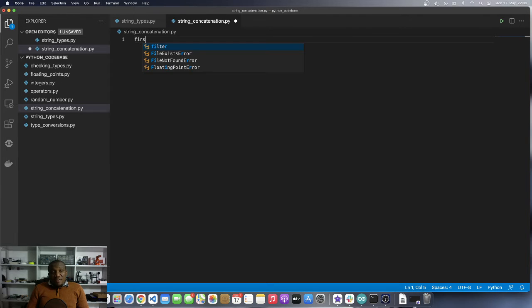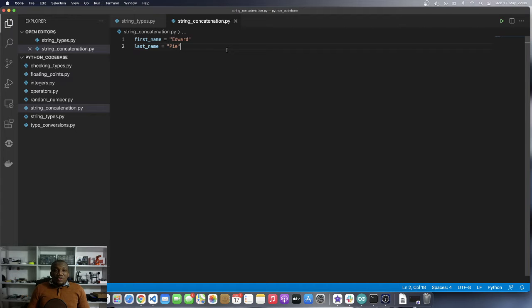So let's say I have a variable called first name that stores my first name, Edward, and I also have a variable last name that stores my last name, Pi. Okay, now if I want to generate my full name from these two variables, I can do that using the concatenation operator, and it is going to surprise you which operator I am calling the concatenation operator here, and I will explain to you why.